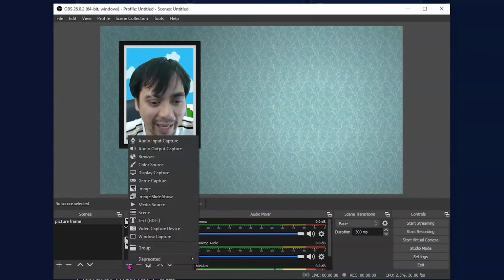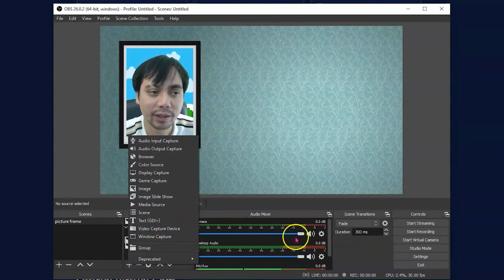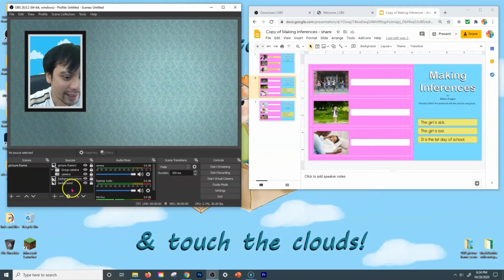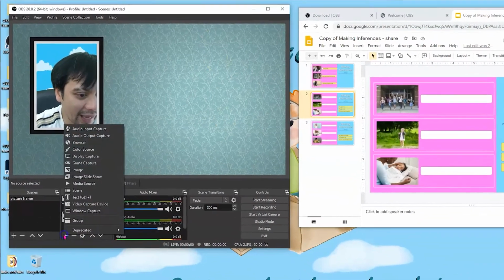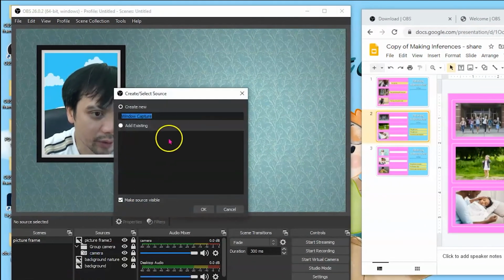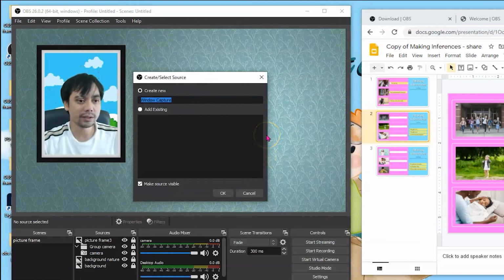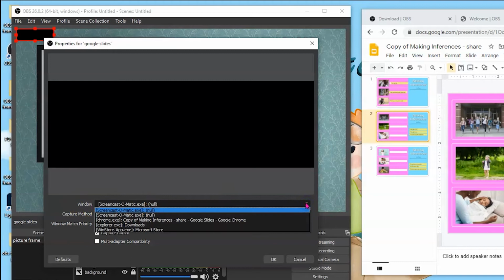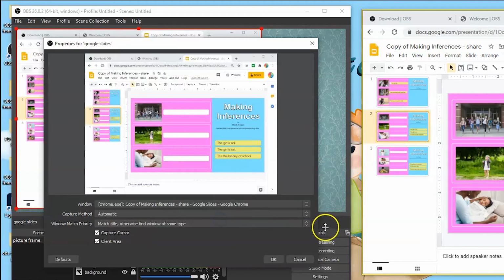Now let's add our Google Slides into our presentation. We do this by clicking add, window capture. But before we do this, we have to first open our Google Slide. Next, let's add in the sources panel, add window capture, and we will call this Google Slides. Hit OK. In the window drop down, select Google Slide, copy of making inferences. So it looks like this.